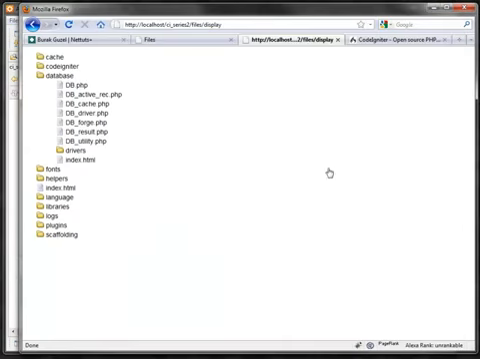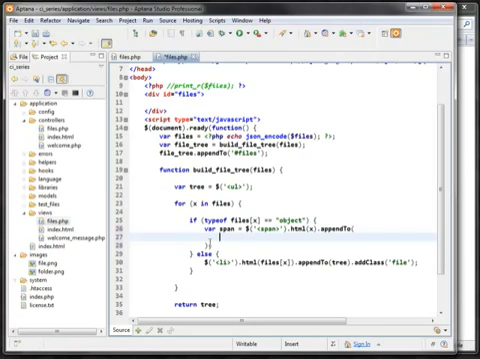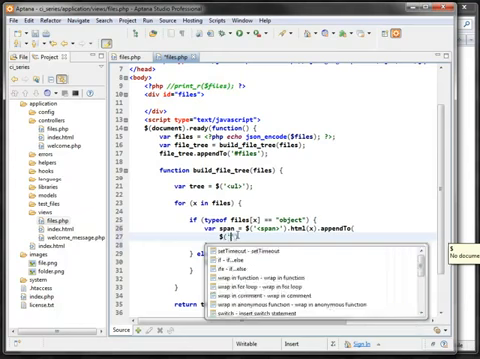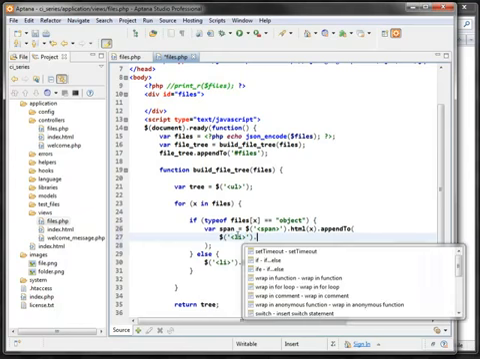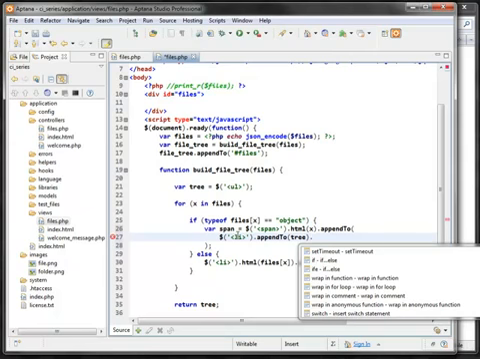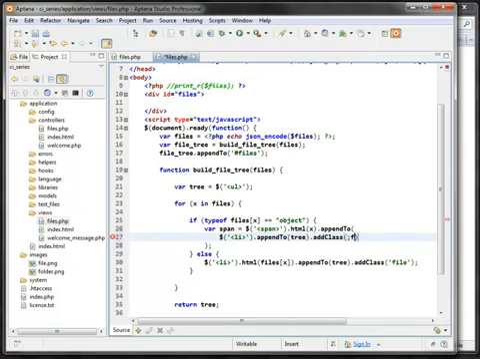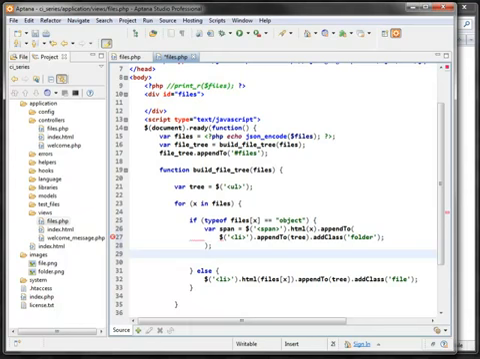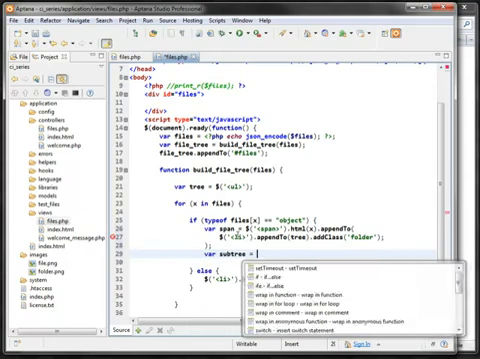Now, for each folder there's a sub list here. So it's like this is a whole tree, but each subtree is also like the parent tree. So we're going to have a recursive subtree here. But before that, I'm going to enclose it into a list item again with the class of folder.